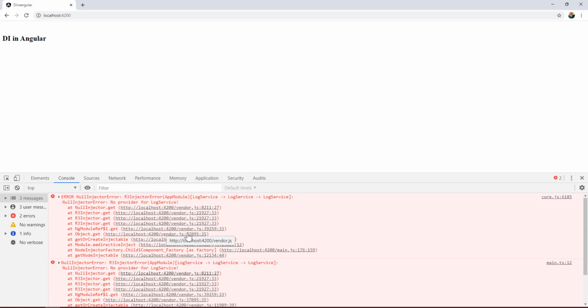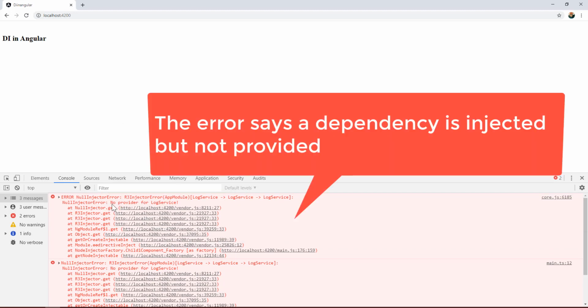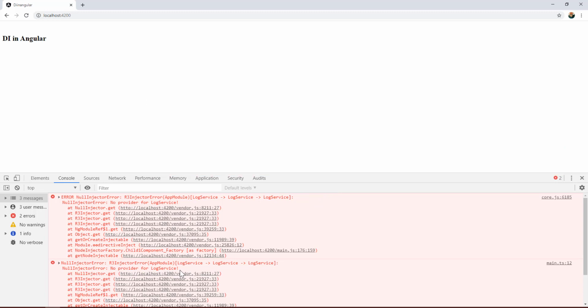When we run this app, you see that we are getting the error that there is no provider for log service, and no provider for log service. We are getting that error twice because we are using log service at 2 places, the child1 component and the child2 component.